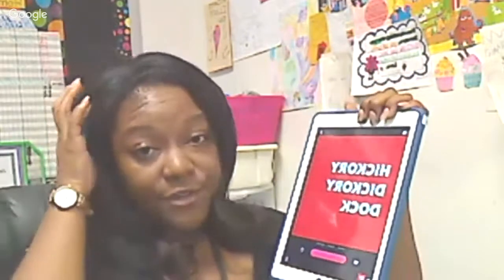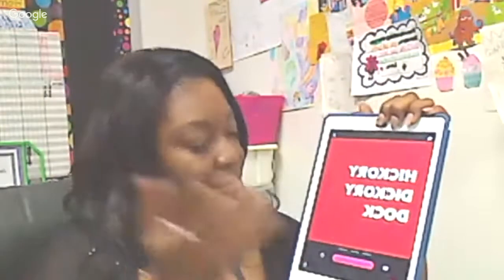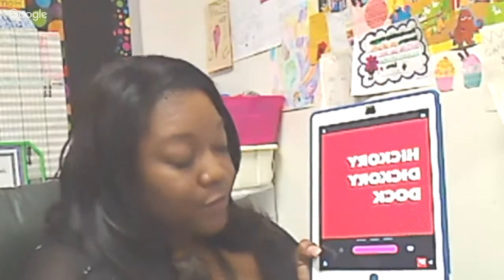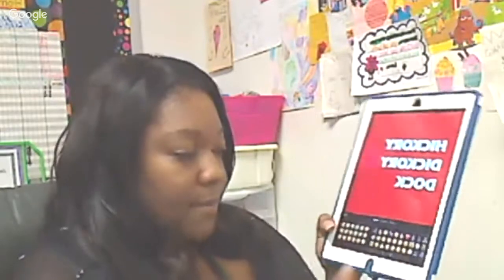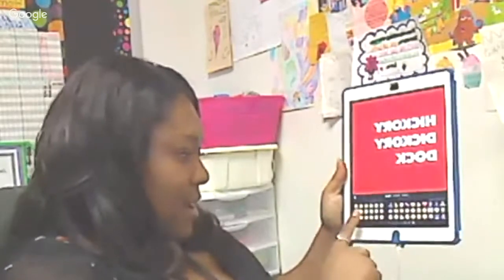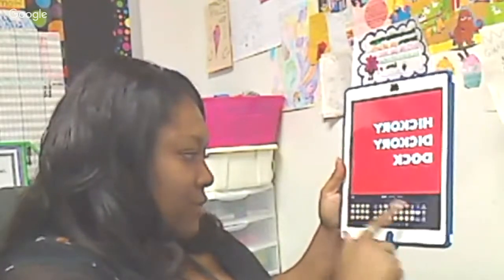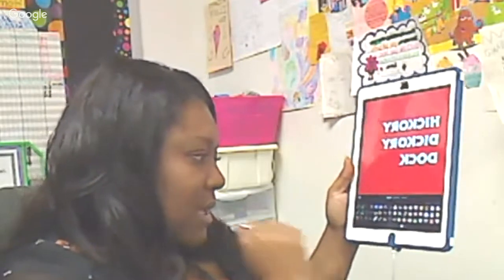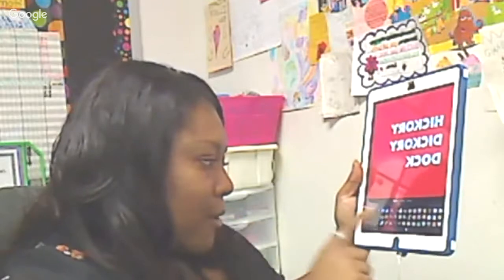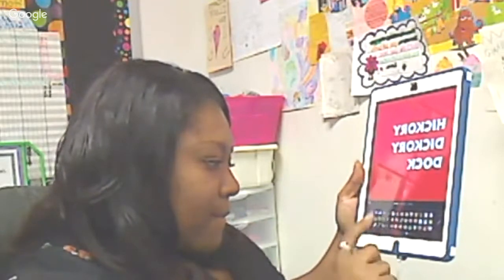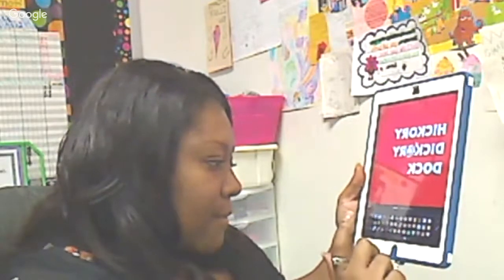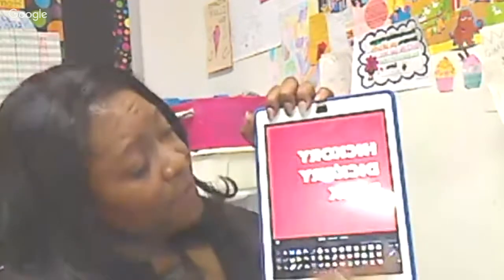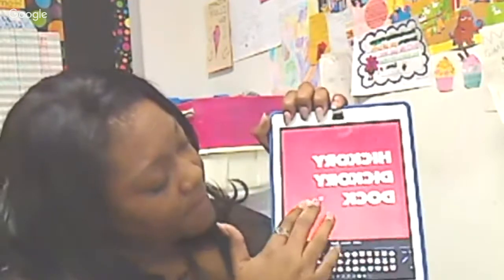Now, you can have your students be more creative. While this is just a plain red background with white writing, you might want to have them go to the colorful star and pick out some emojis. Since this is about a mouse running up the clock, I'm going to go to animals in my emojis, and I'm going to find a mouse. Okay. I found the mouse. It's right there on Dickory.